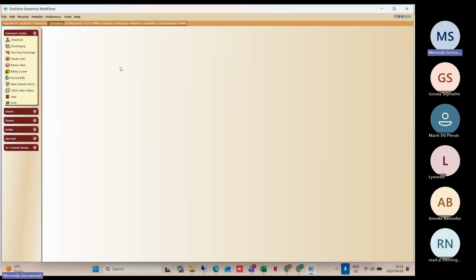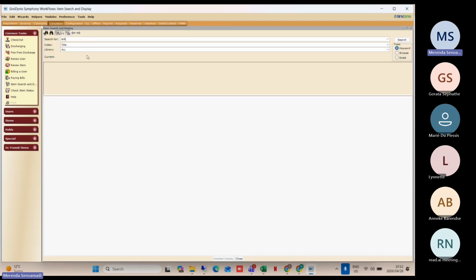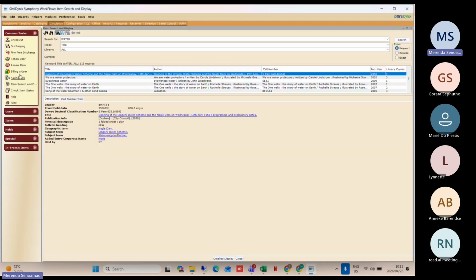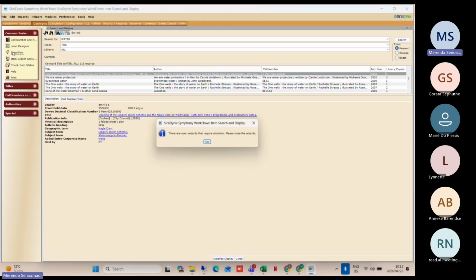Let me show you how by default workflows is. For example, if you click on item search and display and you search for something, and then you try to click on, let's say, smart pot, you will get a message saying there are open wizards that require attention. Please close the wizards. So this is how by default workflows is given to you. So in order for you to be able to open more than one window at the same time, you will follow the steps that I'm going to demonstrate just now.